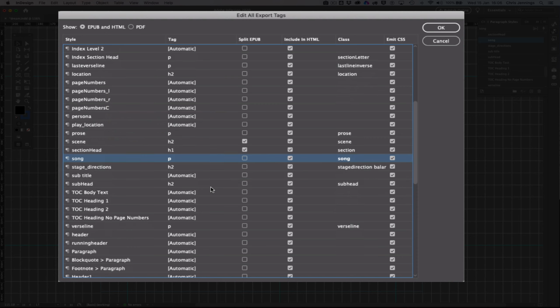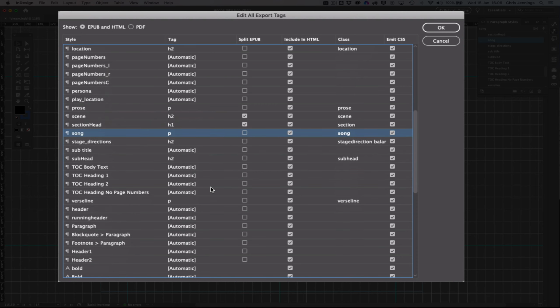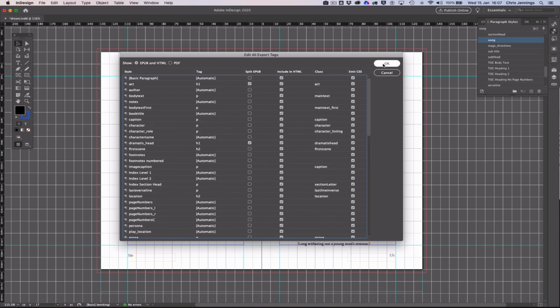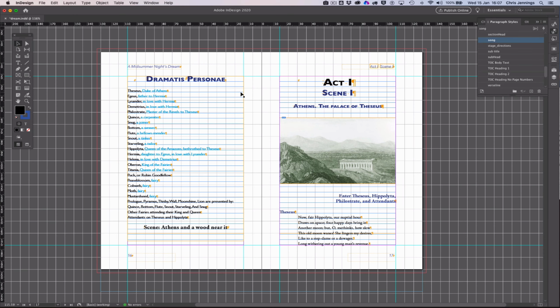Let's just make sure that there aren't any other ones that are obviously missing. So we have, you can see, we've got verse line set up with a style class name of verse line, and if we look at the very top, we have act. We even have something for caption and character role, etc., etc. So all of these things should be set up correctly for us. Let's just say OK to that.